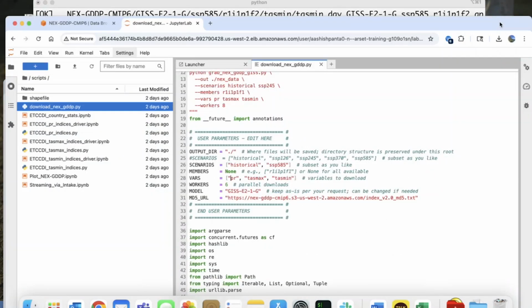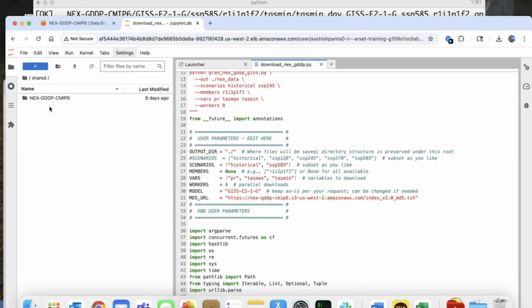We have already downloaded files from this model on the Jupyter Hub. We have already downloaded the three variables here: precipitation, daily maximum temperature, and daily minimum temperature. These three variables are those needed to calculate ETCCDI indices.